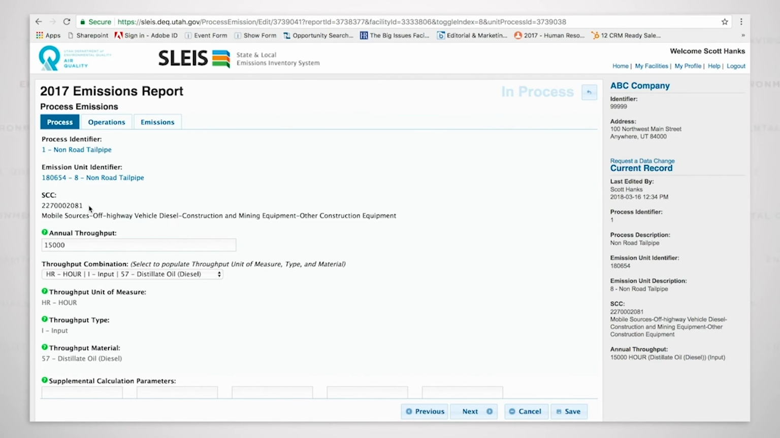The second reason is that non-road tailpipe emissions are not chargeable, and this is how we are able to separate the emissions that are non-road tailpipe from the emissions that are not. So it is important to select a proper non-road tailpipe SCC when estimating non-road tailpipe emissions. We have listed on our website a spreadsheet that contains all of the valid non-road tailpipe SCCs.